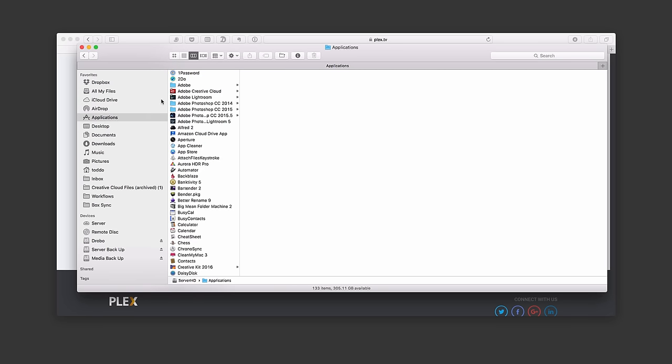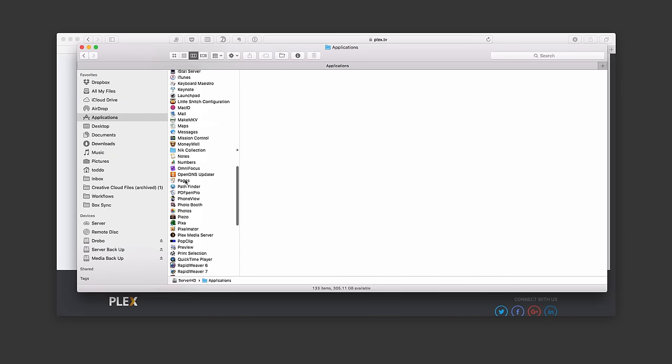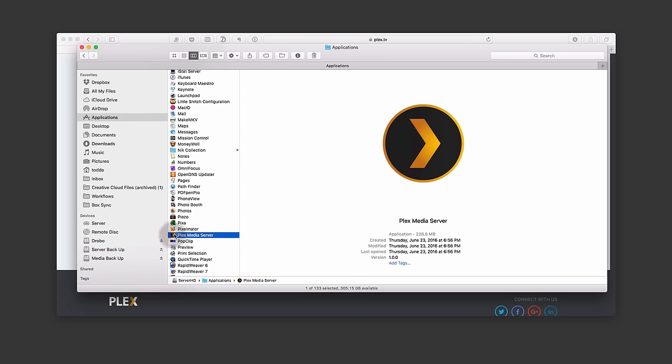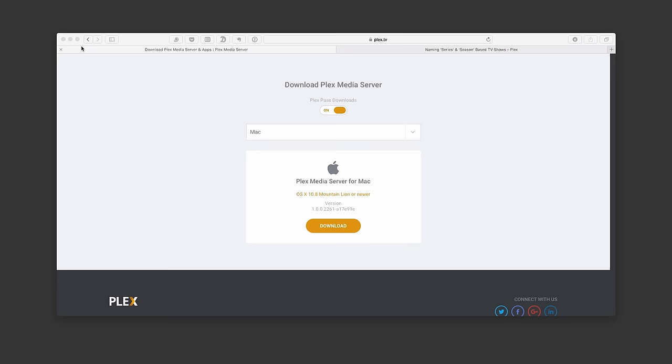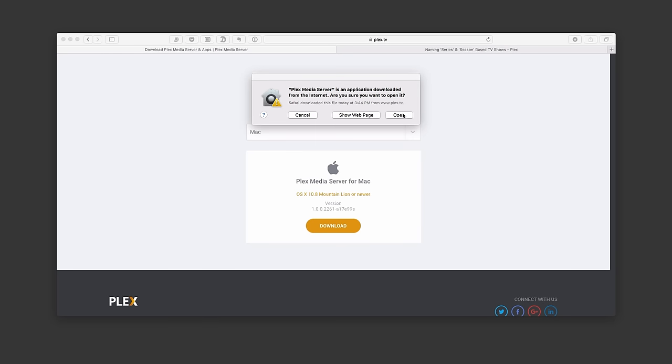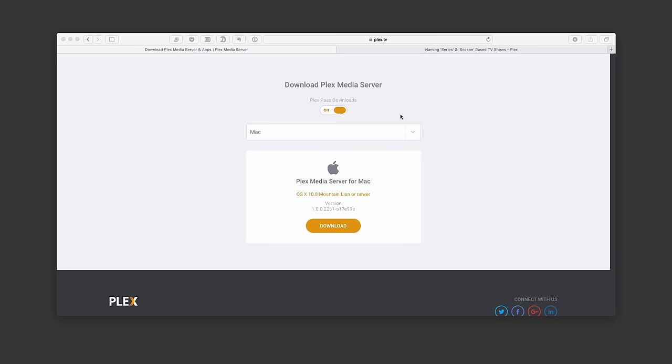Go into the Applications folder, go down to the Plex Media Server, and we're just going to go ahead and double-click on it to launch it. And I'm just going to pop this down. And so what's going to happen is Plex is going to be verified here. It's going to say it's from a website. Do I want to open it? I'll say go ahead and open.